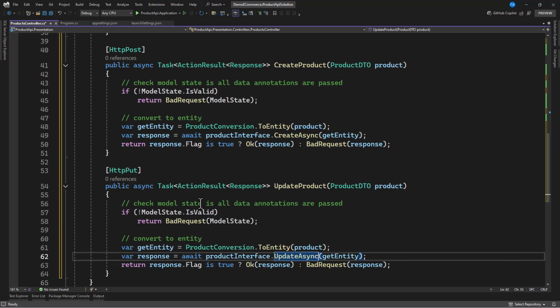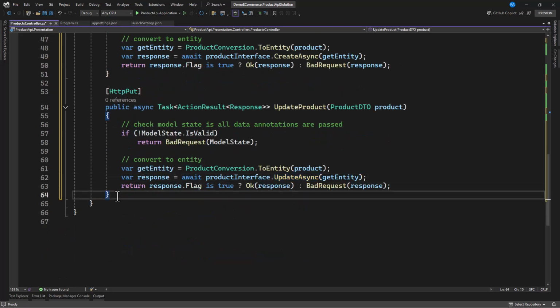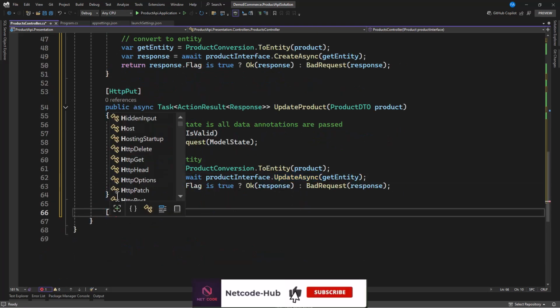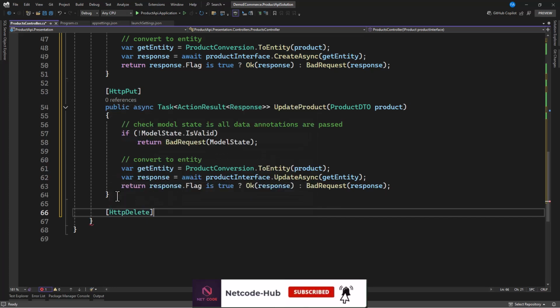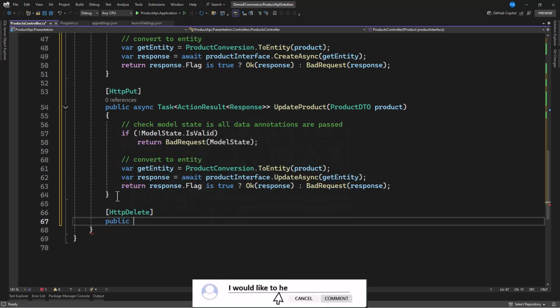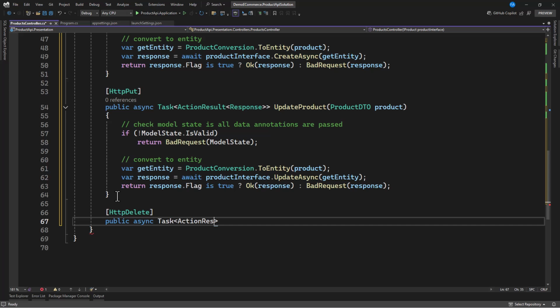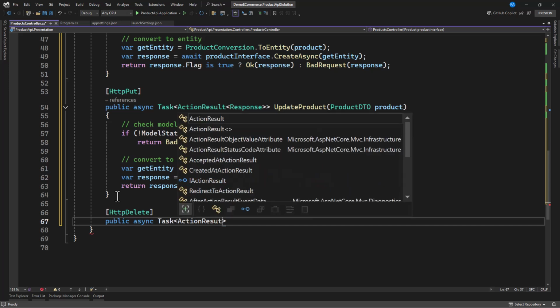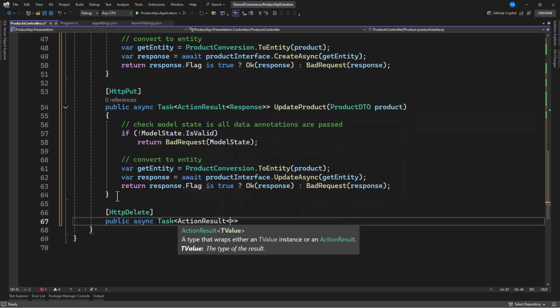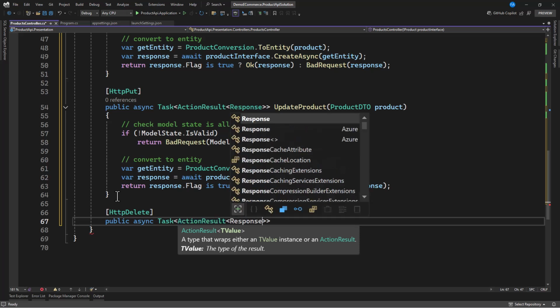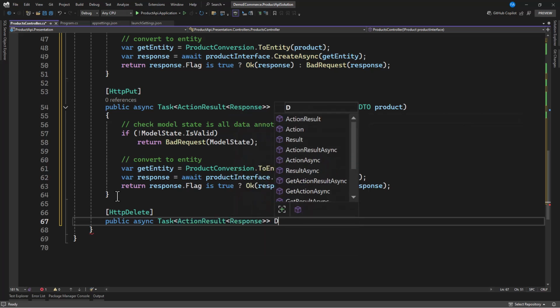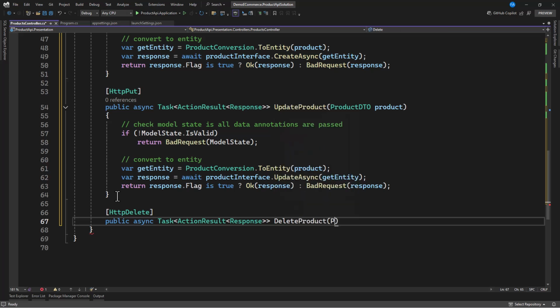Quite simple. Let's go to delete, and our delete is going to be HttpDelete. Now with this delete, we want to have a public async Task with a specific type of ActionResult, which takes in the response type. Then we say this is DeleteProduct, passing the ProductDTO as product.